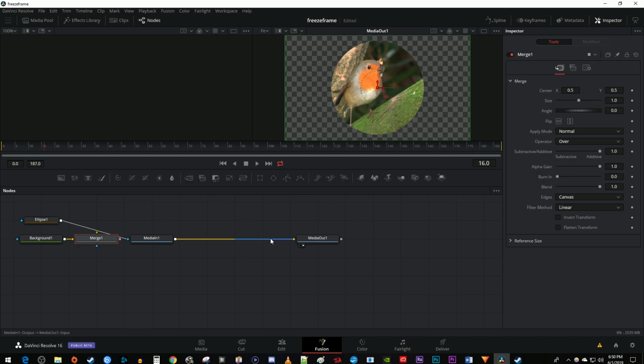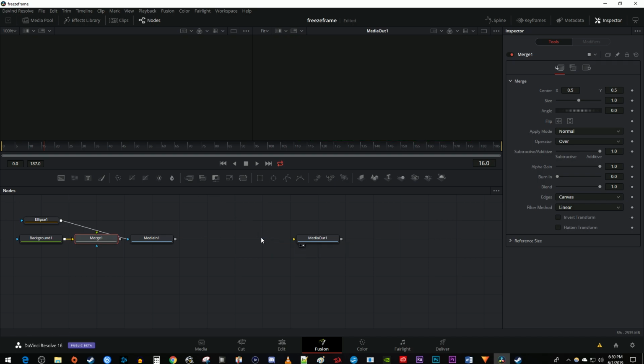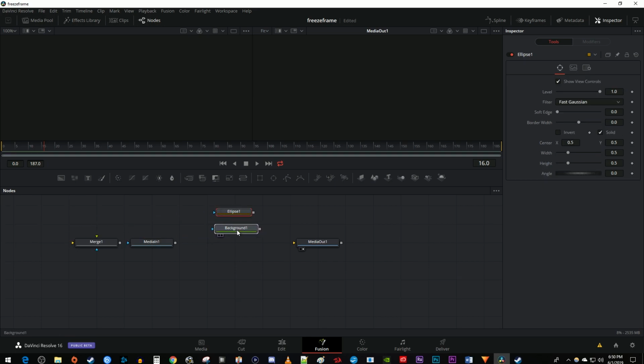Some of these nodes will automatically link up to each other, so just click the right side of each line to unlink them for now. And I'm also going to drag those three nodes between my media in and out nodes and stack them on top of each other like this.